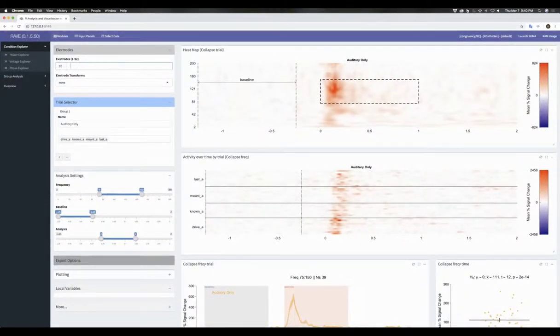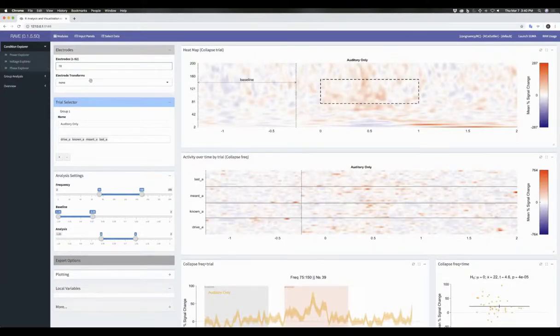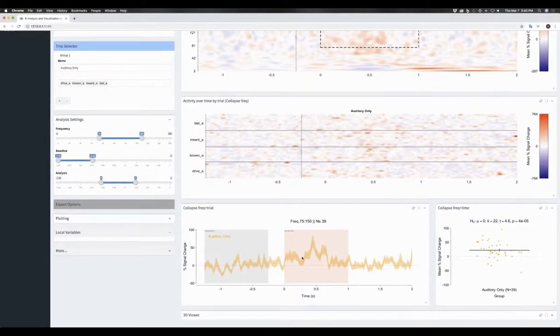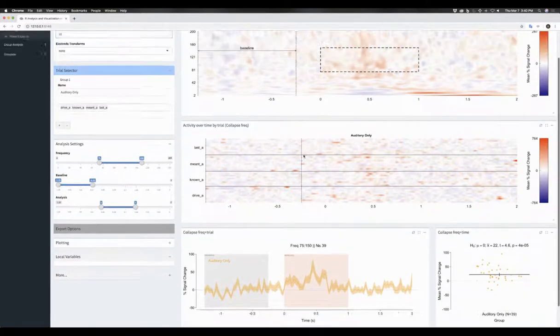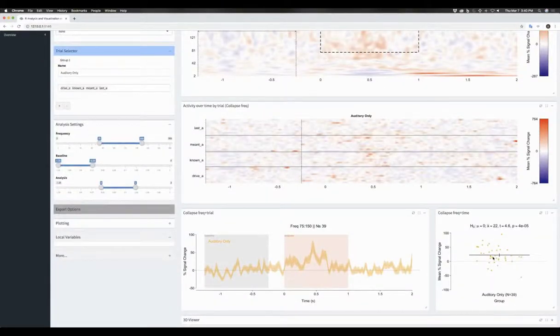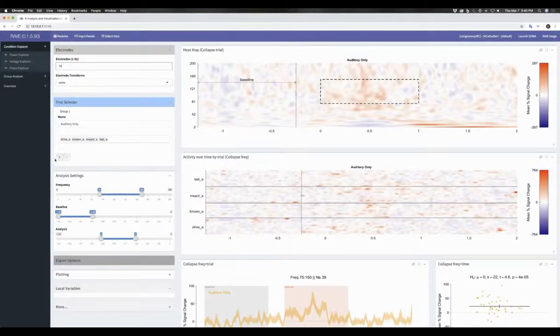Now, of course, we can go back up to the top and change the electrode we're looking at. For example, what if we look at an electrode that's in the auditory cortex, or excuse me, the visual cortex? So here, electrode 78, that's in the visual cortex, we can see that there's not really a strong response at all to the auditory signal. Very slightly elevated above 0, but compared to the previous channel, there's really not anything going on.